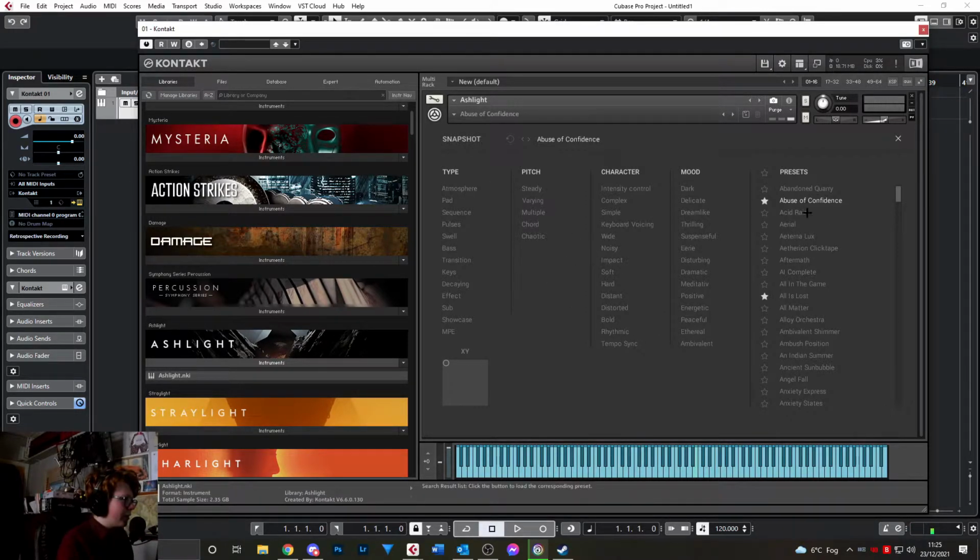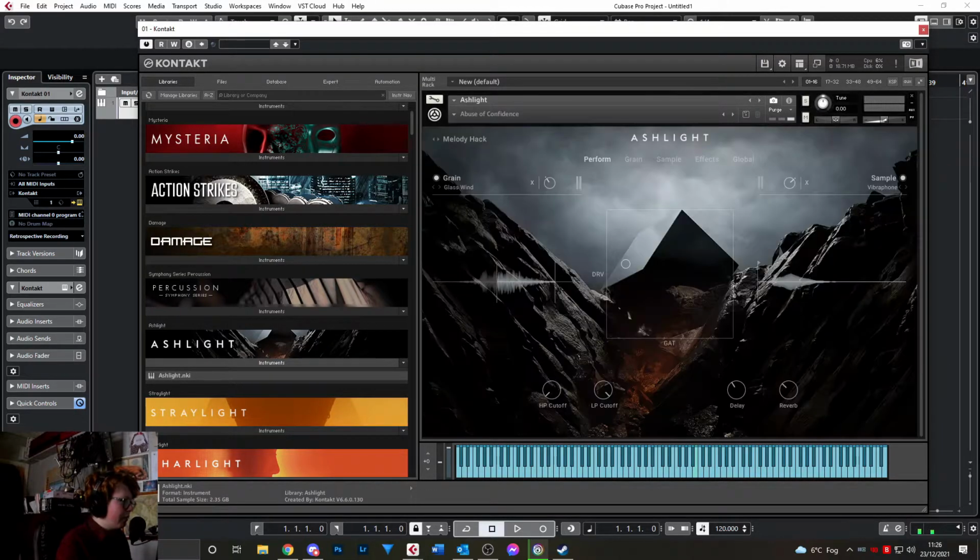Let's take a look at some of the presets here. So there's a nice little preset manager. You just click on the name here, and you can go through all the different snapshots. You've got MPE, Showcase, Sub, Effect, Decaying, Keys, Transition, Brass, Bass, sorry, Swell, Pulses, Sequence, Pad, Atmosphere. We'll just go to Showcase here and we'll select some random ones, like Melody Hook.